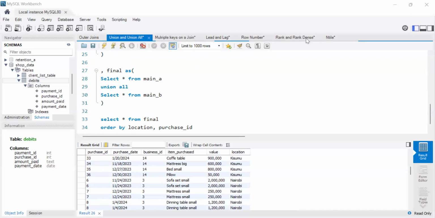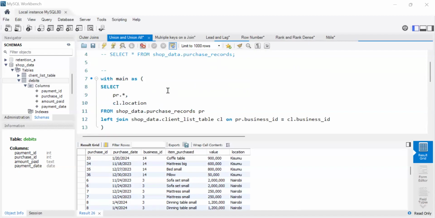So as you can see here, we want to do outer joins. I'll show you an example of how to do joins with multiple keys. So what does that mean? It's like you're doing a left join where business ID on this table equals business ID in the other table, but you can specify a third, fourth, even fifth condition.